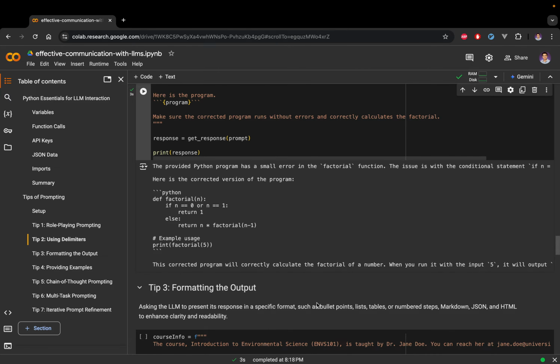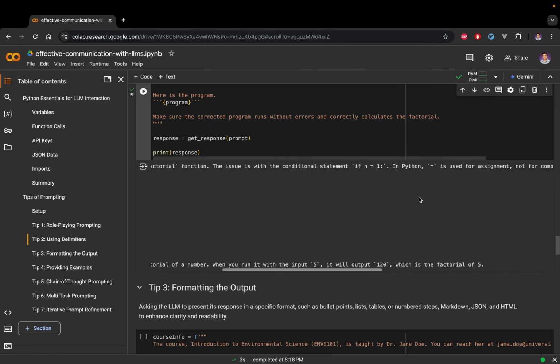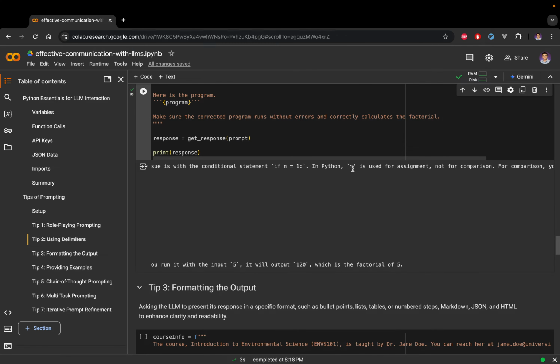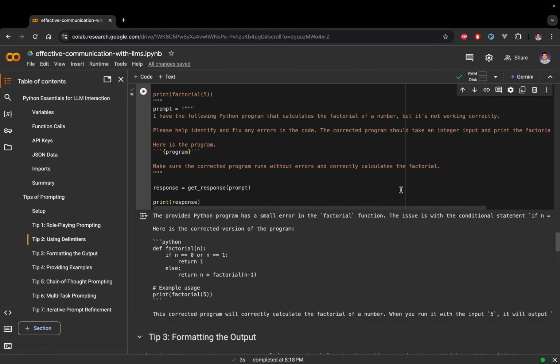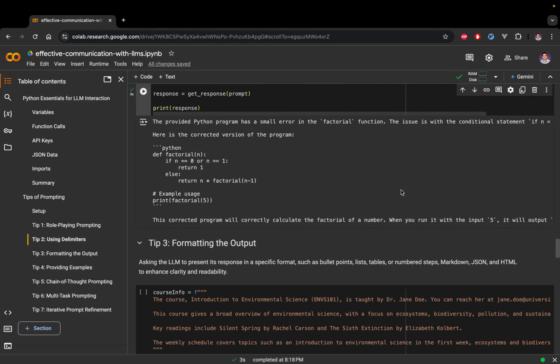Okay, as you can see, it finds the problem. The issue is with the conditional statement. In Python, the equal sign is used for assignment, not for comparison. For comparison, you should use double equal. This should be a double equal one. All right.